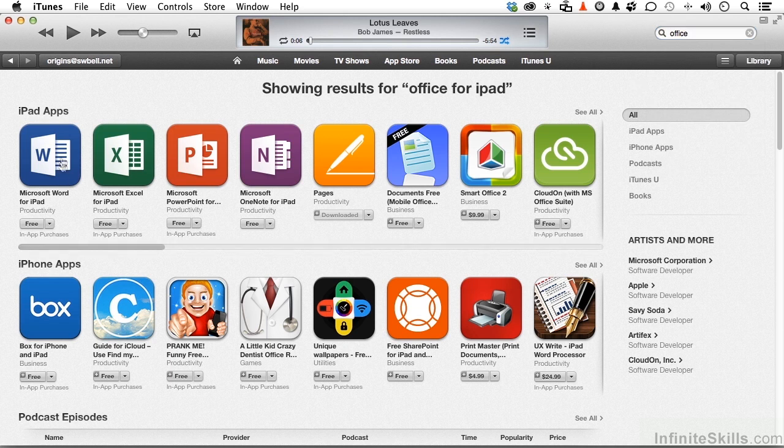You should see Microsoft Word, Excel, and PowerPoint. Those are the three that we want to work with. They are free. Now, remember the difference. If you buy them free without a 365 account, you can use them on your iPad, but you can only use them to read. That's it. I can open a Word document, a PowerPoint document, an Excel document, but I can't do anything to them. I can just look at them.